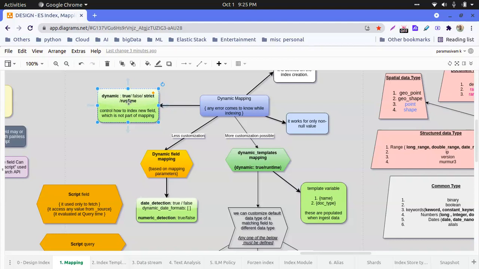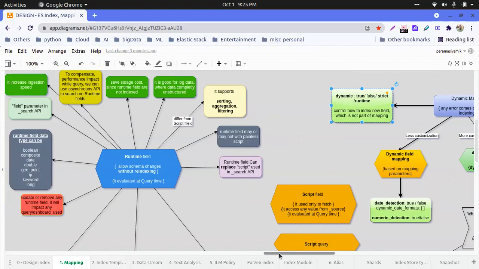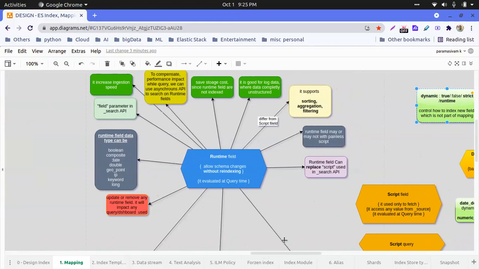If you set true, all the new fields are indexed. That is what matters. If it is runtime, all the new fields are not indexed, but still they are treated as runtime fields. Now let me go here.